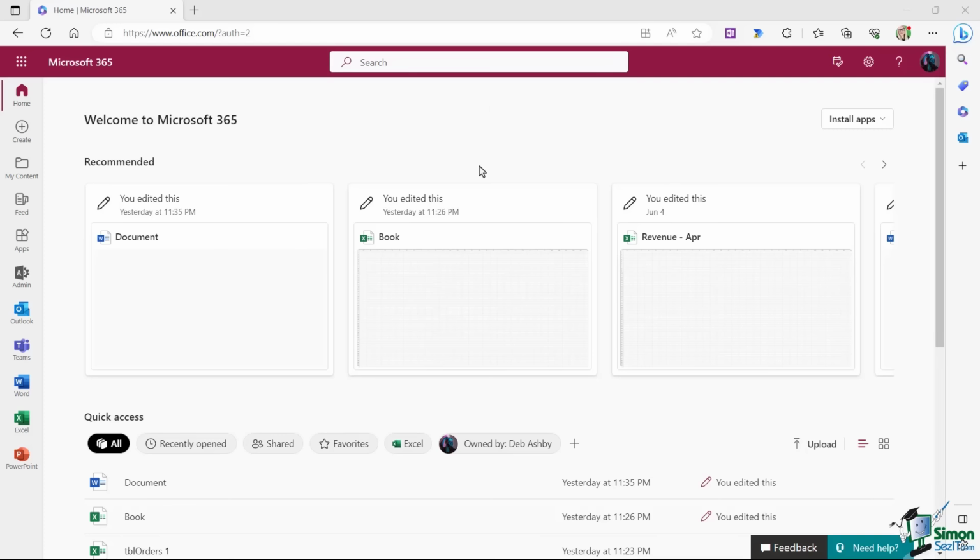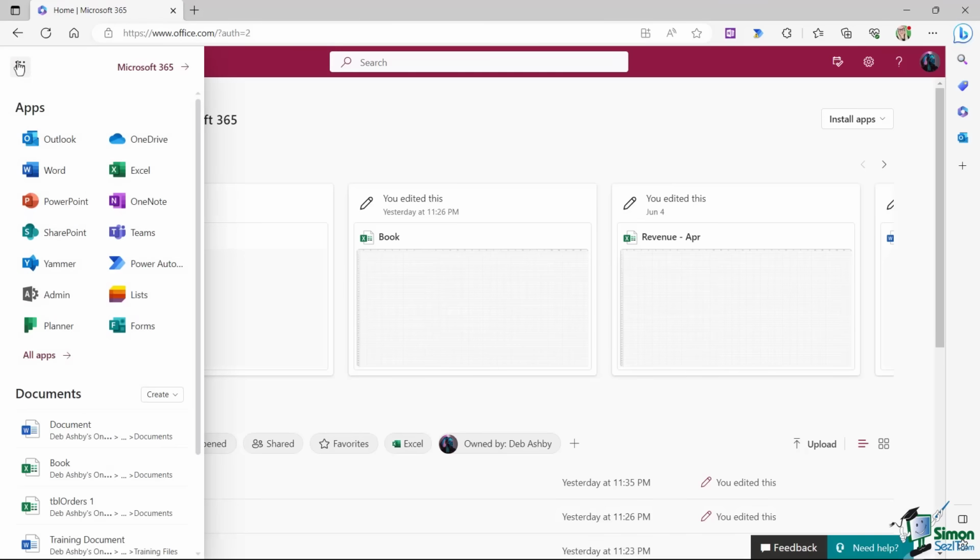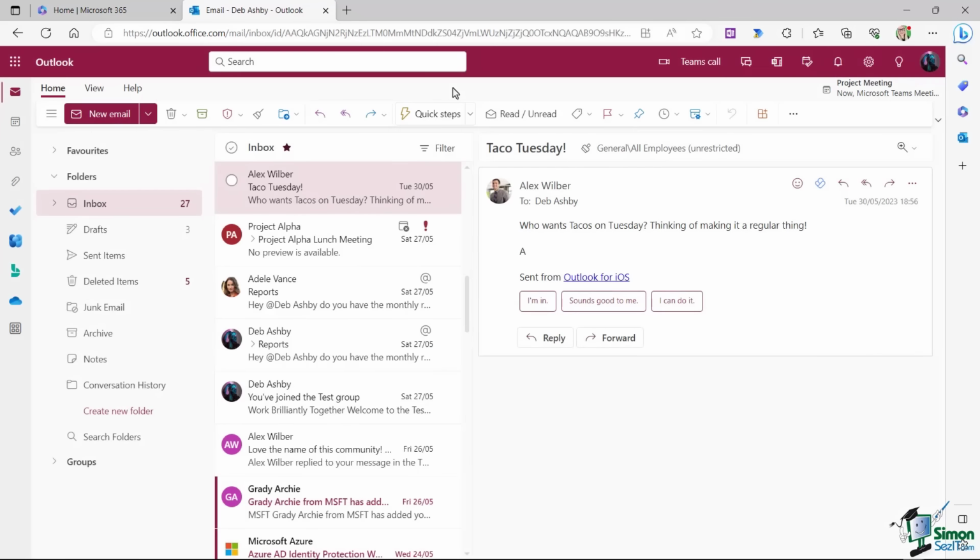So we're going to start from our portal again. We're going to click on our applications launcher and notice that Outlook is the first one in our apps list. Let's fire it up. So when we open up Outlook online, it's going to take us straight to our inbox. Now remember, this is the inbox for the account associated with your Microsoft 365 email address. And immediately this looks very different from the desktop version of Outlook.